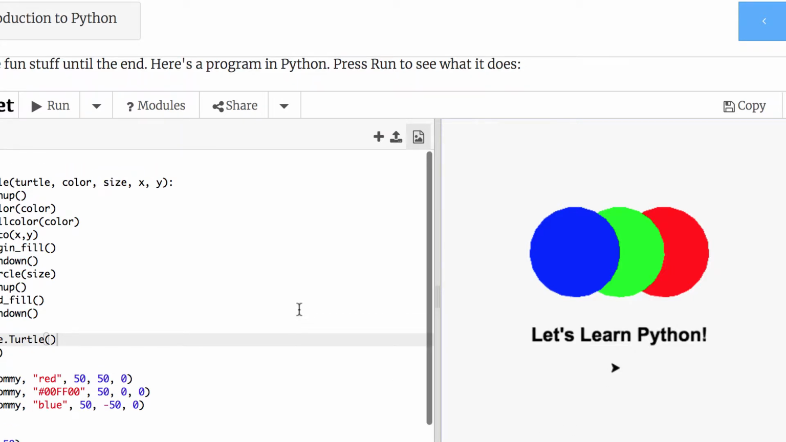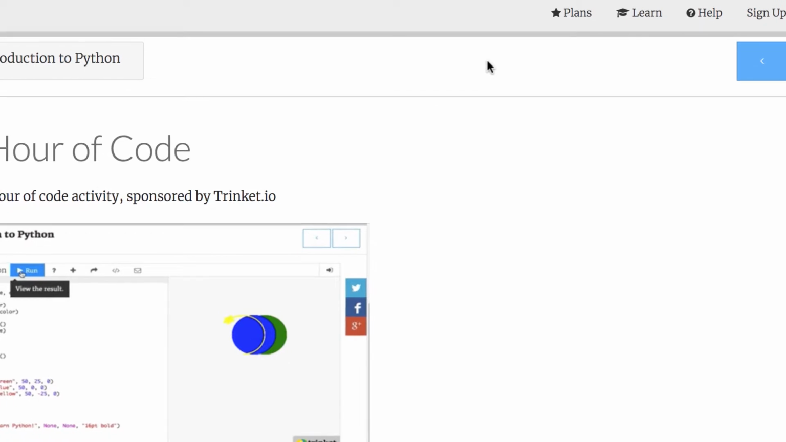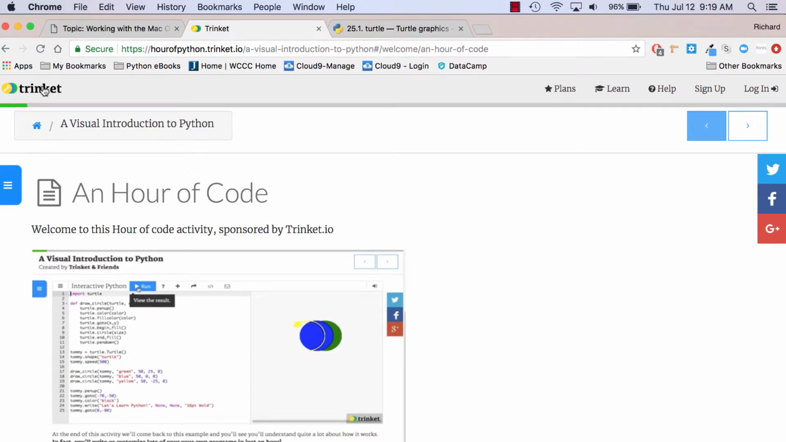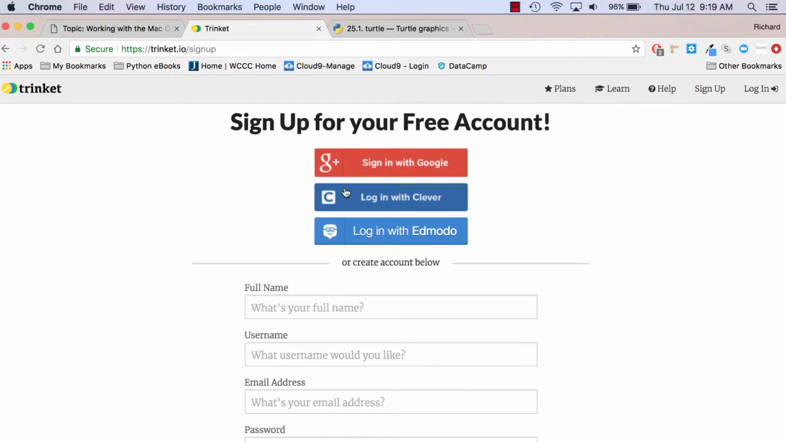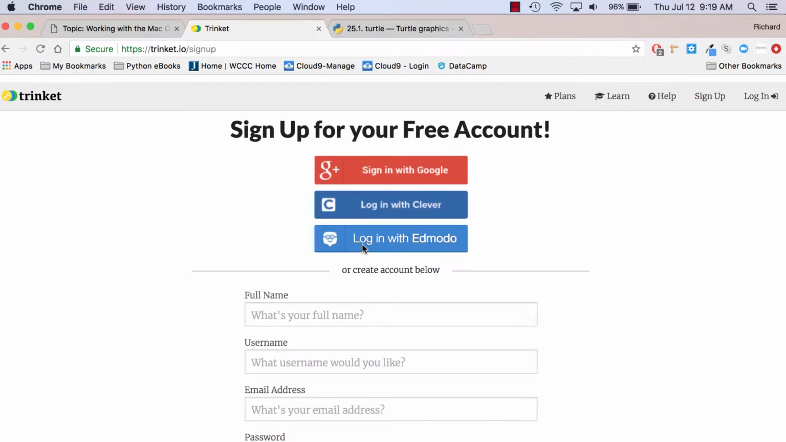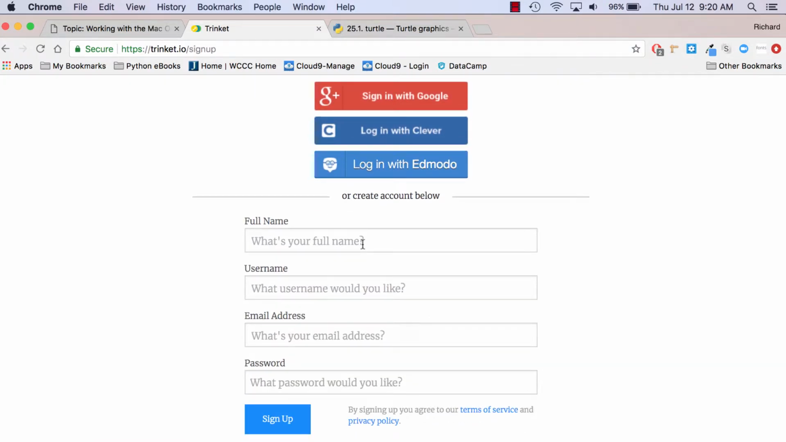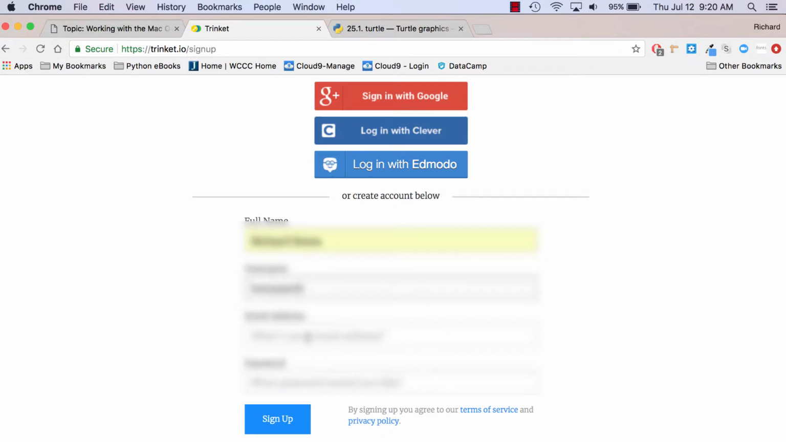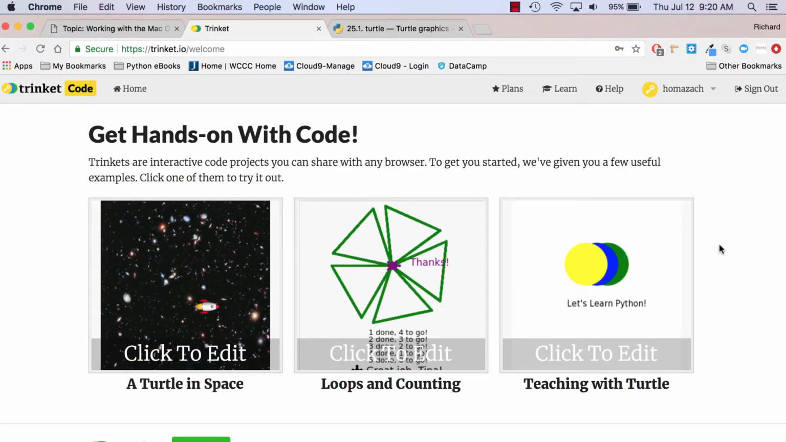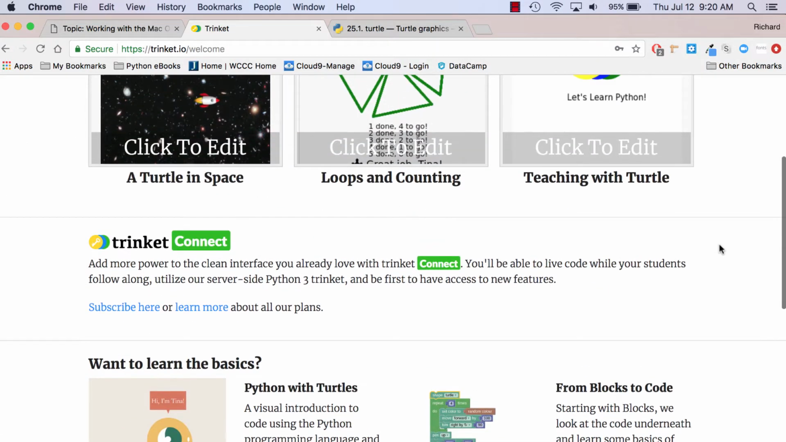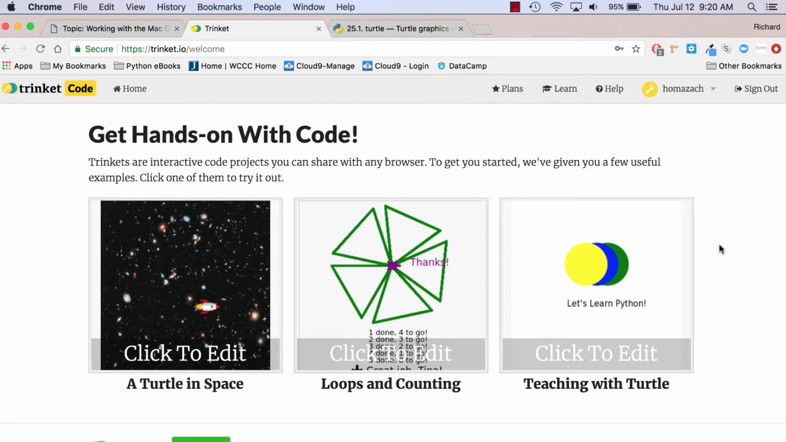So anyway, what I'm going to do now is scroll back up here, and I could even just go back to the main trinket. But after you go in here, if you want to sign up, you could sign up, and I'll just put my name in here. And I'll sign up. Now, it may send a verification email when you get signed up to save things, but for now, you should be able to just start working right away.